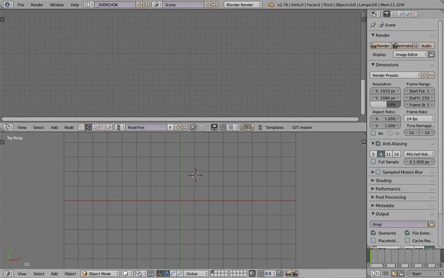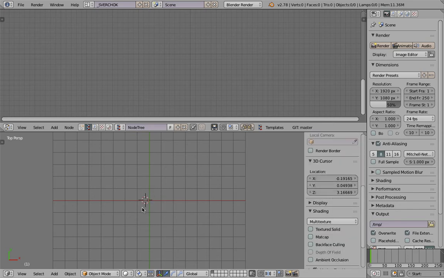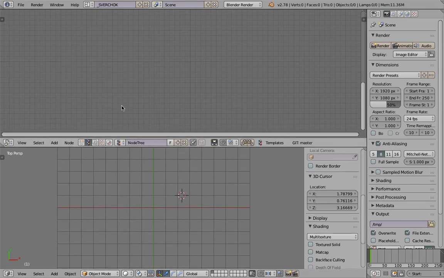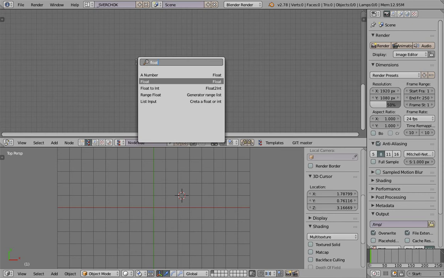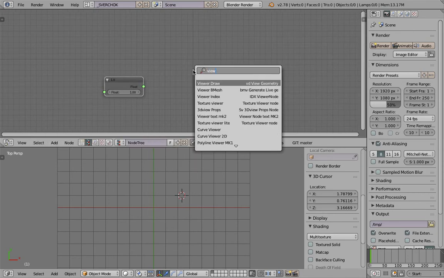First of all, we can actually observe the locations and position in point using 3D cursor. So you can see as I put the 3D cursor somewhere there, it's gonna say almost like 0, 0 in x and y. But we can do it more precisely using Sverchok. I'm gonna use nodes. Let's start with a number. You can use a number or use a float. I'm gonna use float, and I'm gonna use viewer draw.